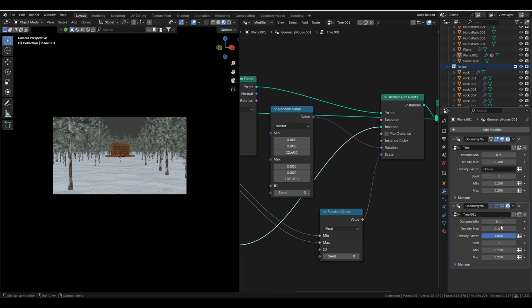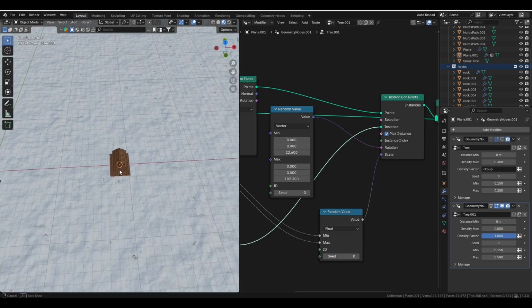Okay, first I'm going to reduce my density max way down, and then if you click this option, we can clearly see our rocks. See, we have a rock. If you click pick instance, it will instantly select the separate object, but we are facing some problem.